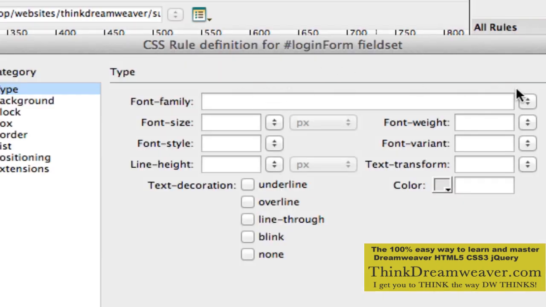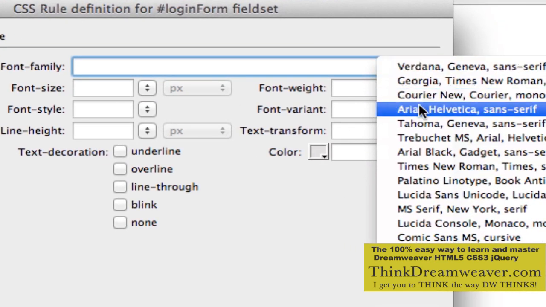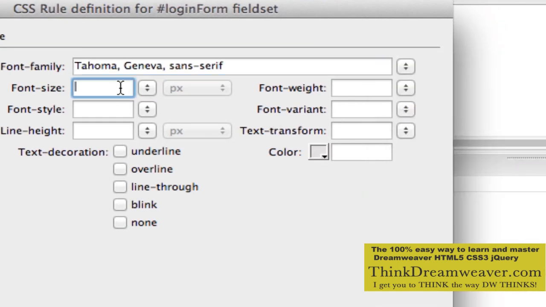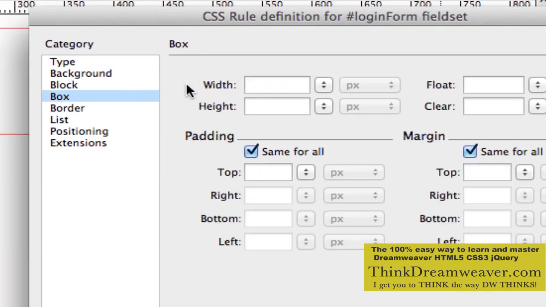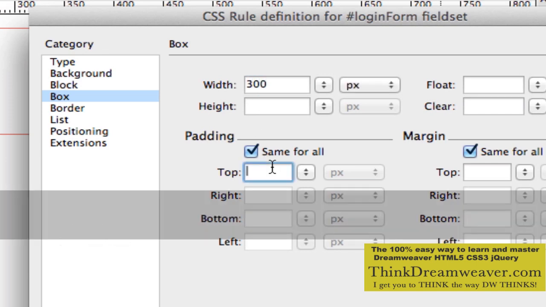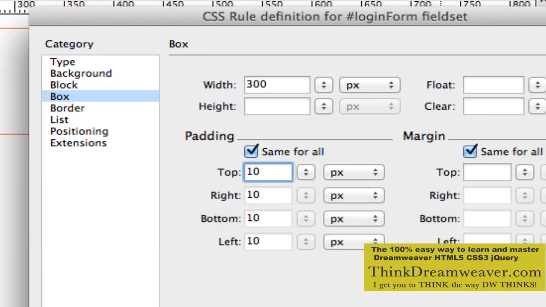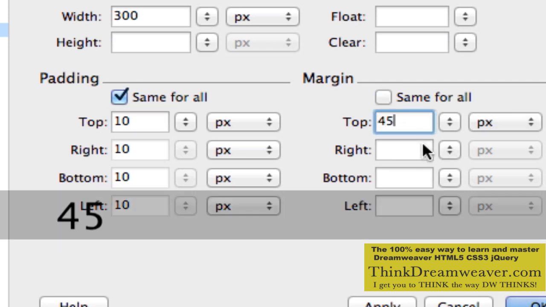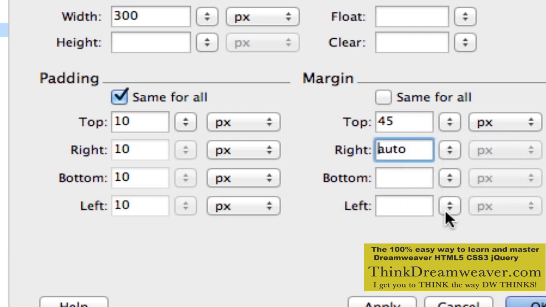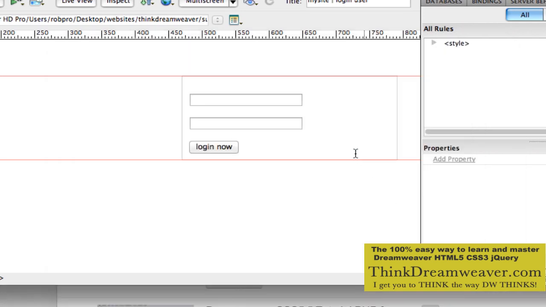So let's basically define the font for the fieldset. We're going to make this Tahoma, 14 pixels. We're going to make the box dimensions 300 pixels wide with 10 pixels of padding. And we want to put this in the center of our document. So we're going to drop it down from the top 45 pixels. Let's align it to the right automatically and to the left automatically. Therefore, it's automatically in the center.